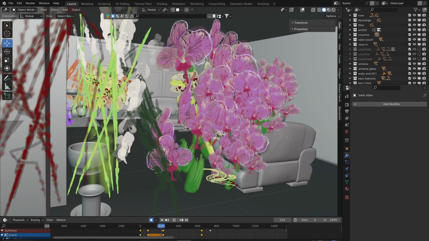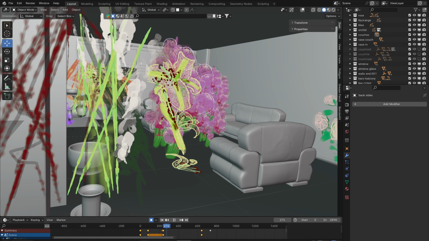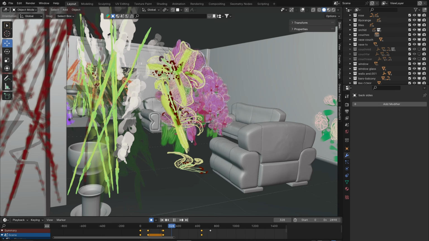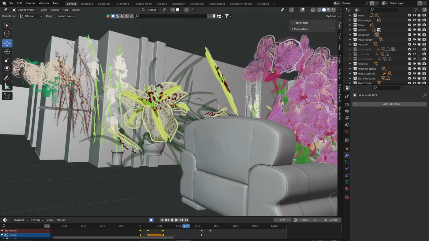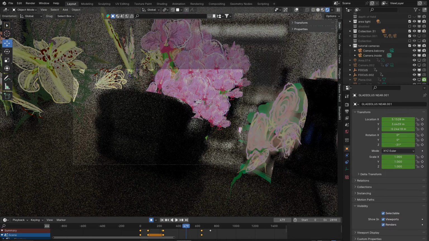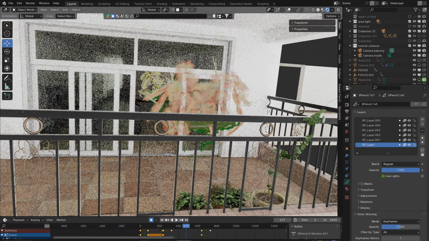So I built this interior scene with meshes, windows, and these grease pencil flowers moving around, and I wanted to render the animation. But things kept going wrong and I couldn't find a solution online. See, from the viewport render view, everything looks alright except for the depth of field.